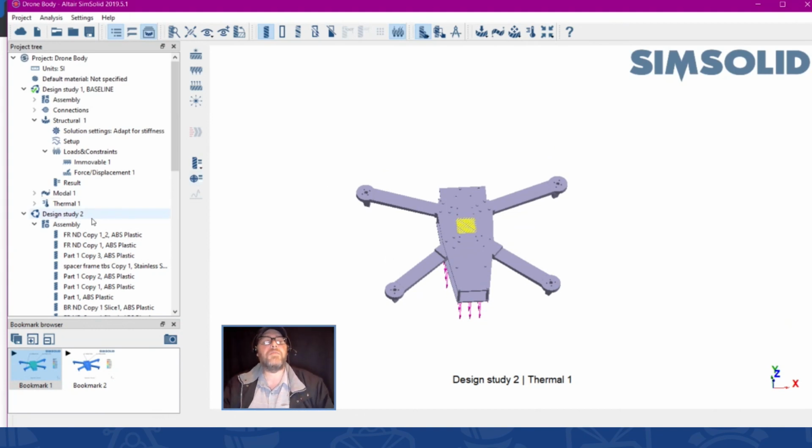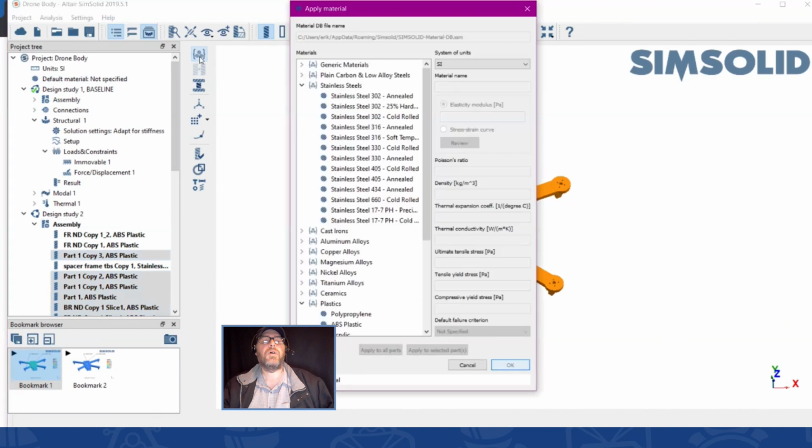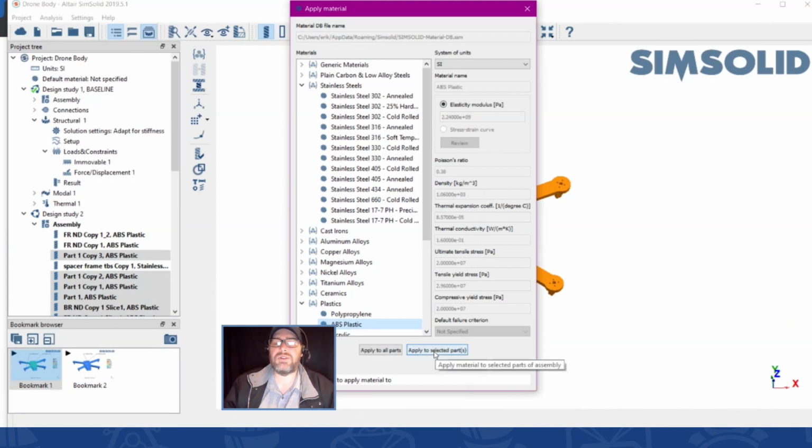The way that I assigned the material to those was I came here to my assembly, I went to my box select, I box selected that, I held my control key down, and I box selected those, went to the materials, and came to ABS plastic, and I applied to just the selected parts, not to all parts.